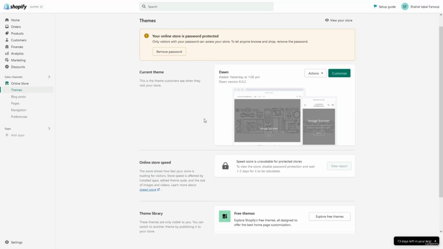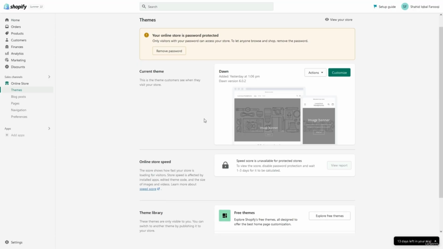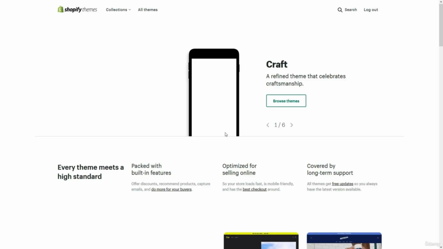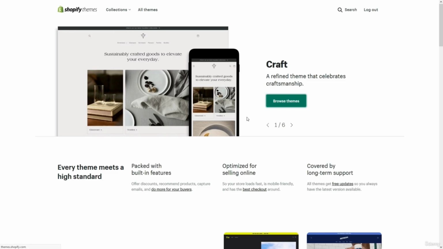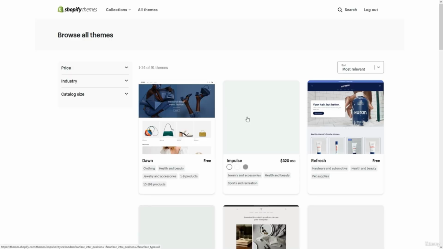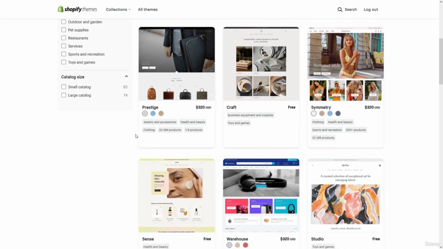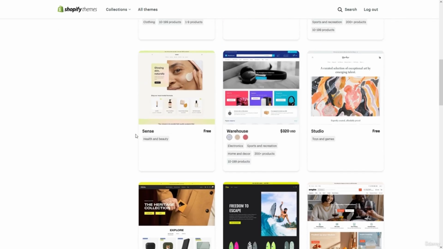Now if you want to choose a different theme, you have a couple of different options. When we scroll down, we can see that there are some free themes available with the Shopify plan. On the other hand, we can go to the Shopify theme store right here and check out premium themes, which you'll have to pay for. Again, click on Browse Themes. So what you can do right now is to look through some of these options. It includes both free themes and paid themes. I would advise you to check out the free themes.